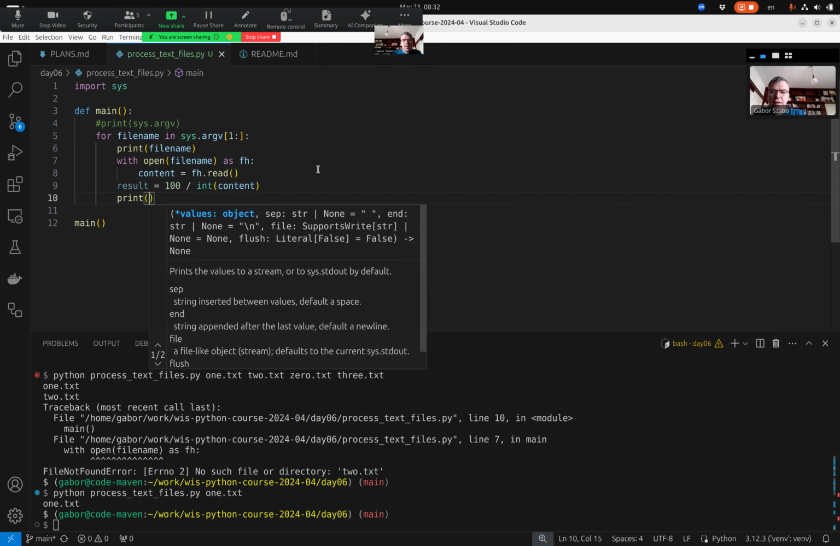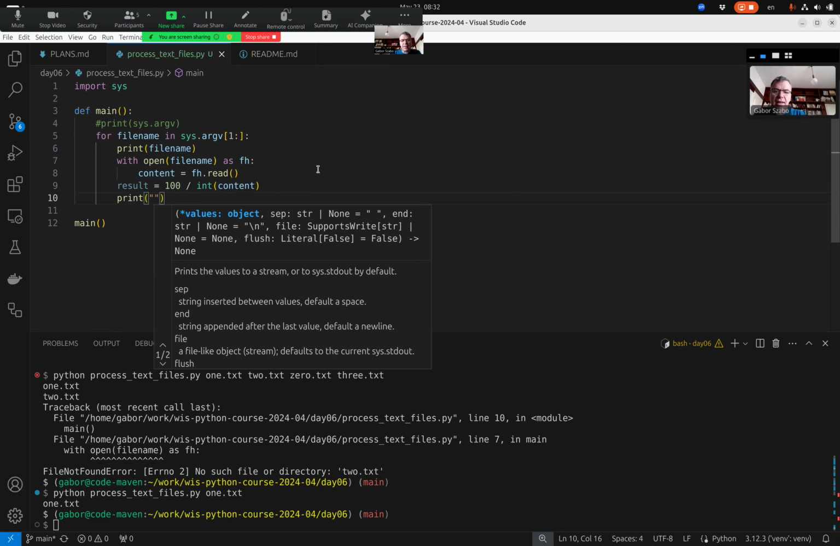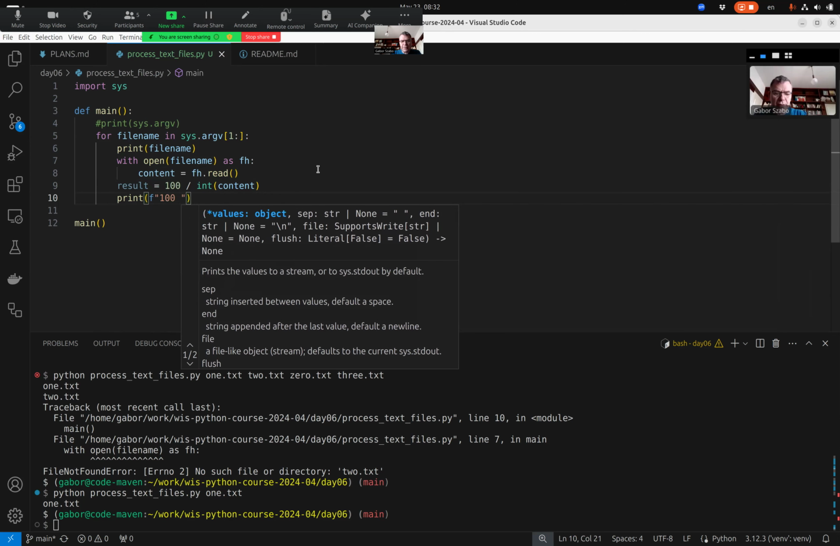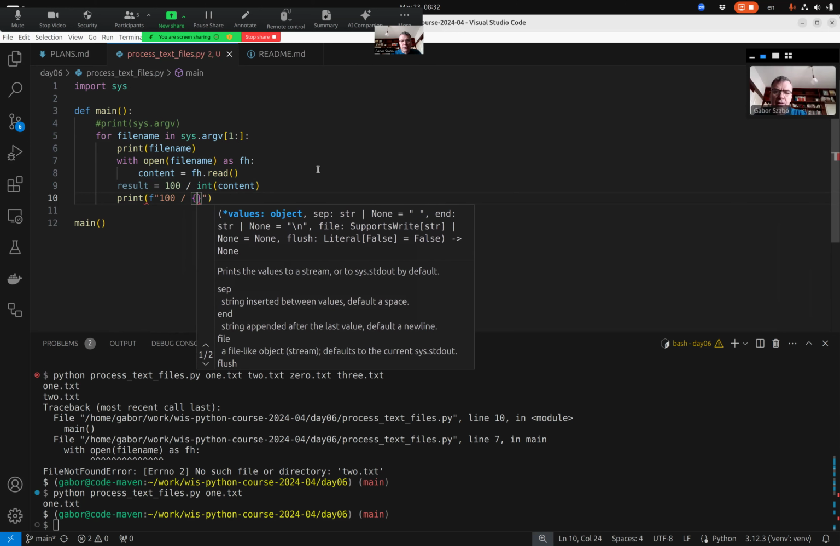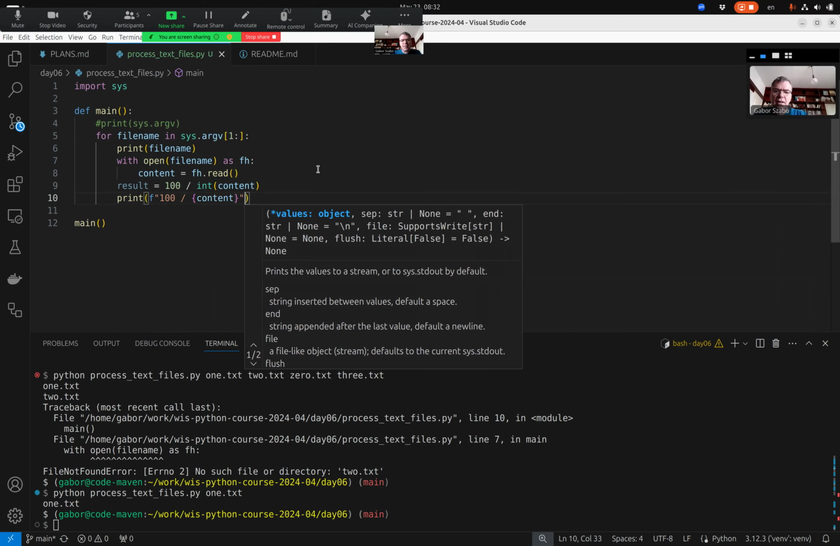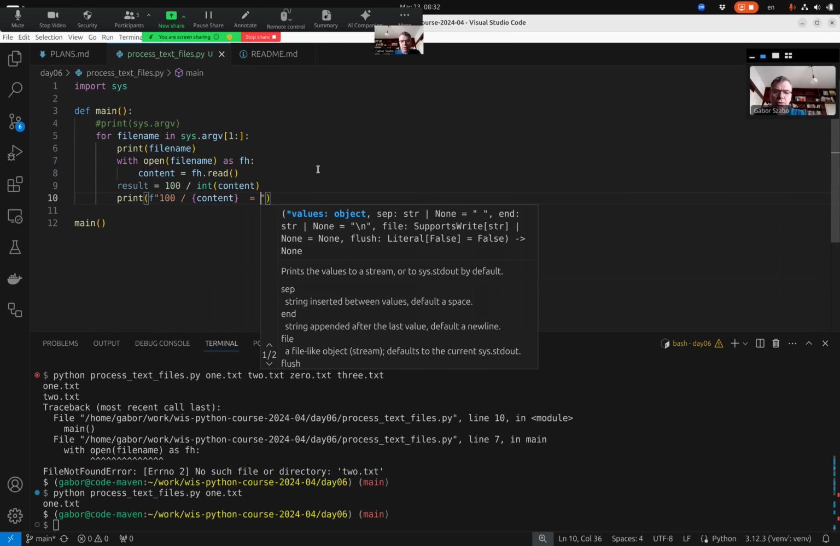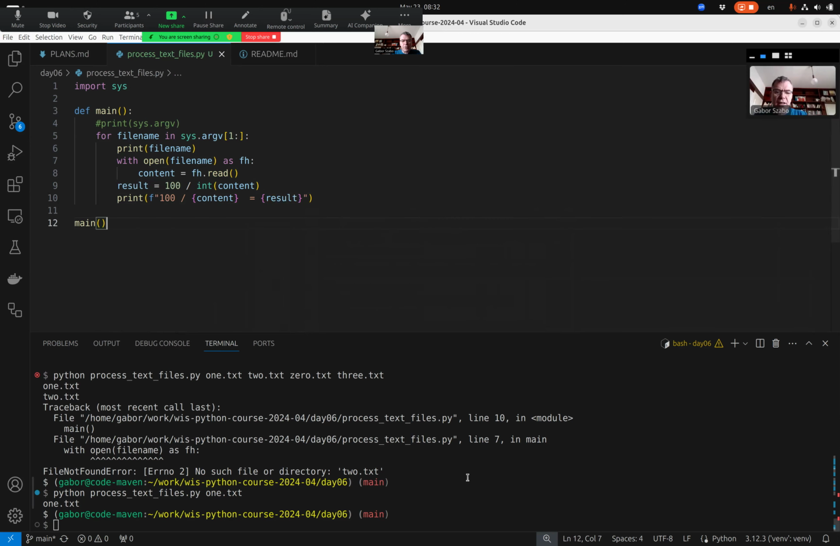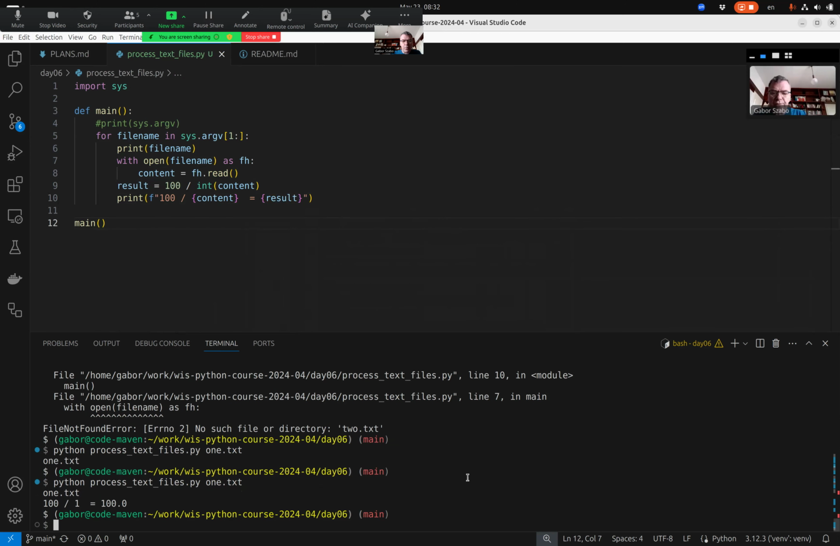Print, and I would like to say that 100 divided by content is equal to result. Okay, let's see how it works. So I run it with the file 1, and it looks fine. Okay, 100 divided by 1 is 100.